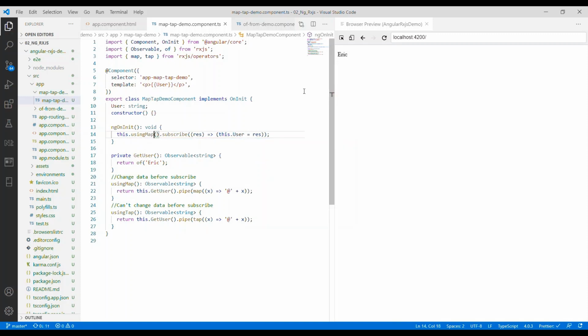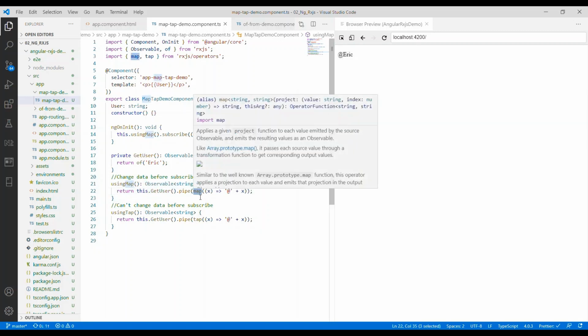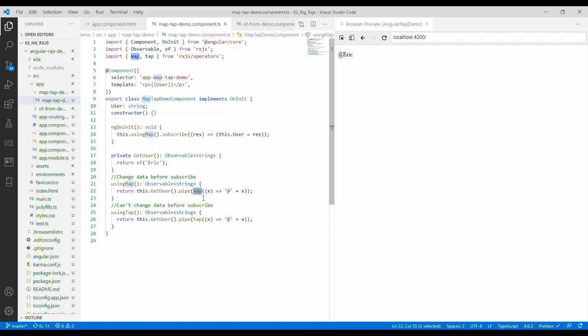Okay, so now what's going to happen is you can see an @ sign before the string, before Eric in this case. So using map, I mean the map operator, basically changes the data before we subscribe.